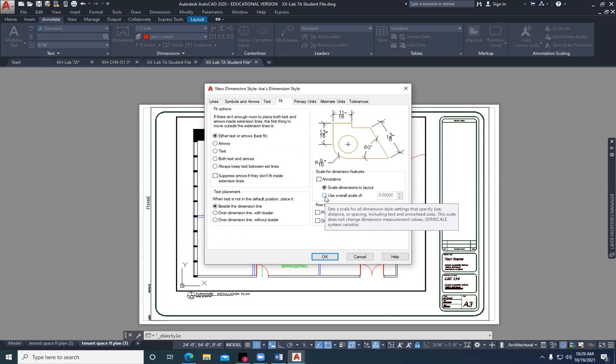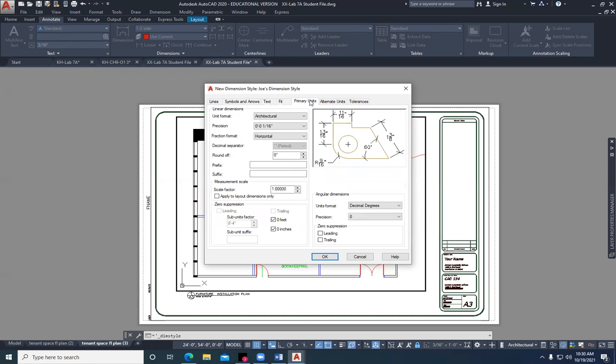What it'll do is it'll take that 1/8 of an inch and multiply it by a scale factor so that it's the right size. When it prints out, it'll print out at 1/8 of an inch text height. But in order to do that, we have to scale it up so that it's visible within the drawing. Primary units, we use architectural.